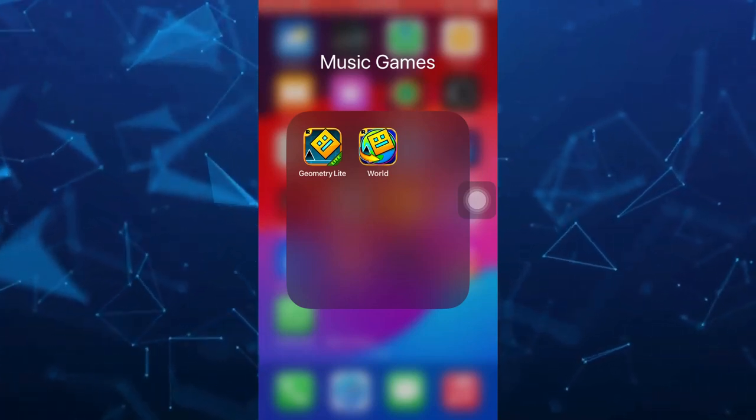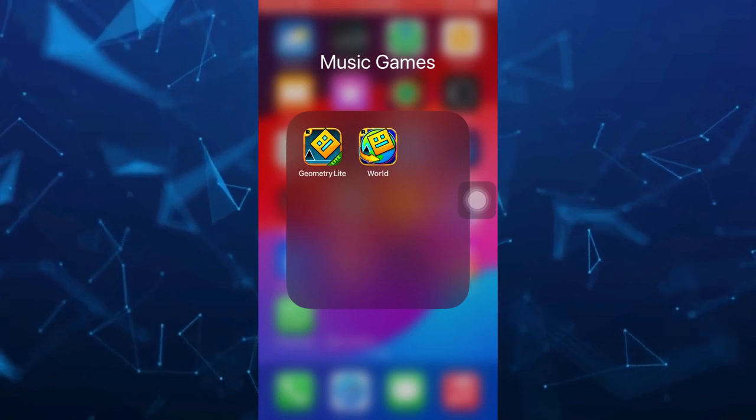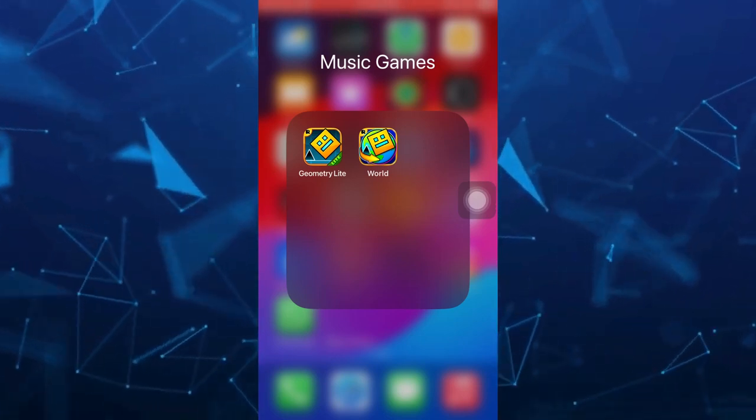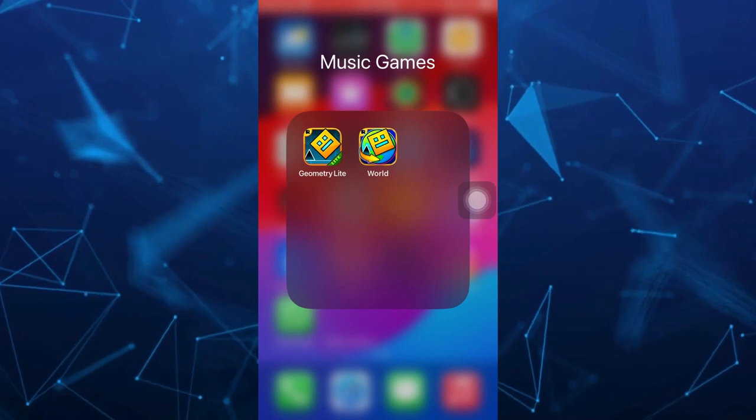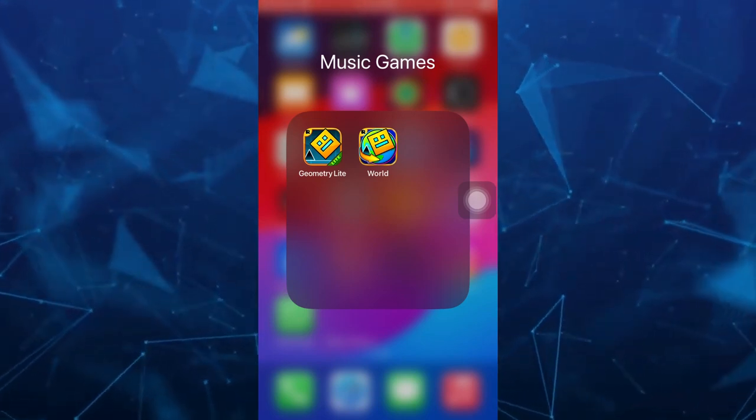In this video, we're going to show you how to fix Geometry Dash not opening on iPhone iOS 17. The first solution, make sure that the Geometry Dash game is updated.